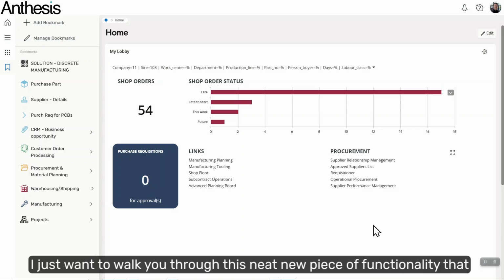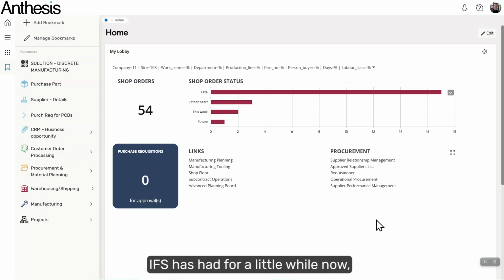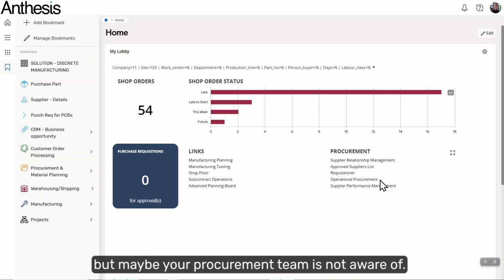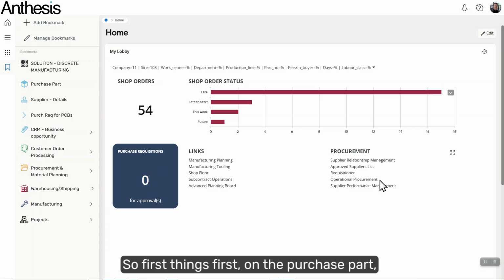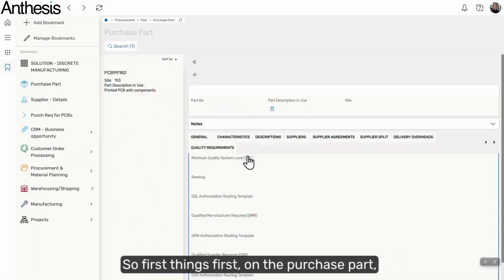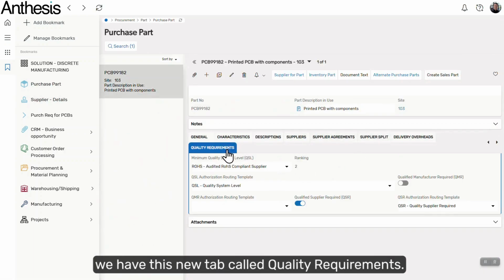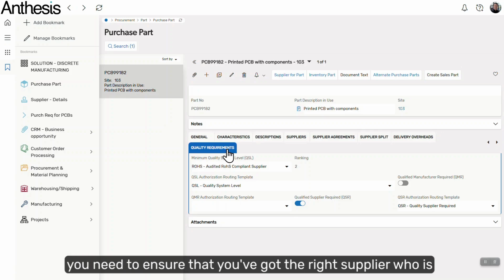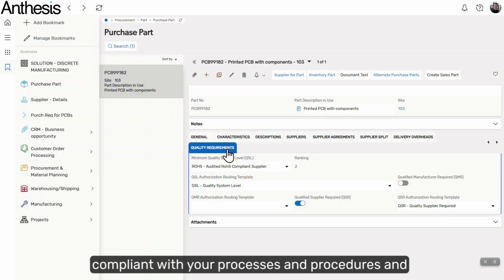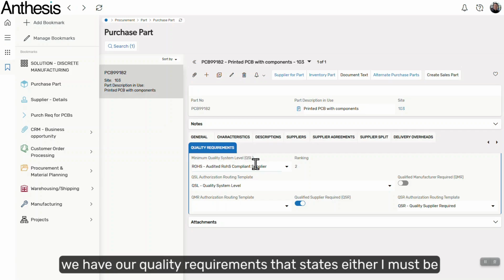I just want to walk you through this neat new piece of functionality that IFS has had for a little while now, but maybe your procurement team is not aware of. First things first, on the purchase part, we have this new tab called Quality Requirements. If you're working in a regulated industry where you need to ensure that you've got the right supplier who is compliant with your processes and procedures and any audit requirements around the product, this is going to be great functionality for you.